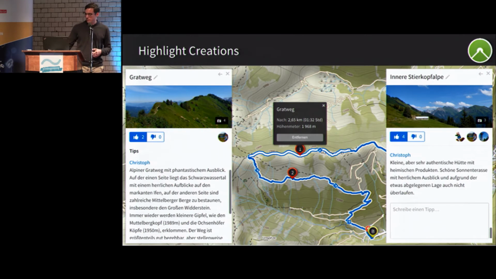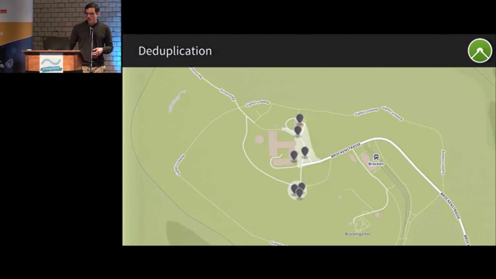Well, you can say it's a good idea to let the users participate and contribute content on your platform, but then you also have to deal with some other problems. And one thing that we are working on is deduplication, because people go to the same places and they may create highlights over and over again that are like the same.